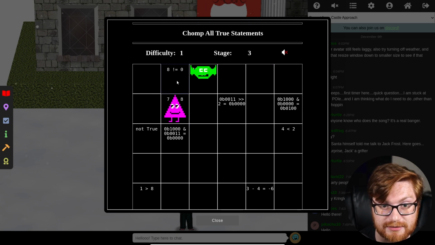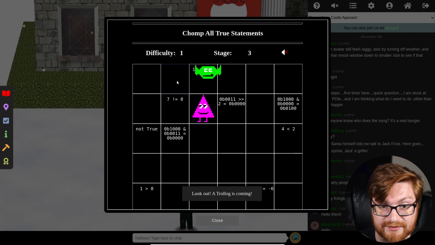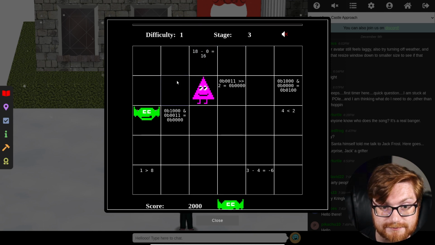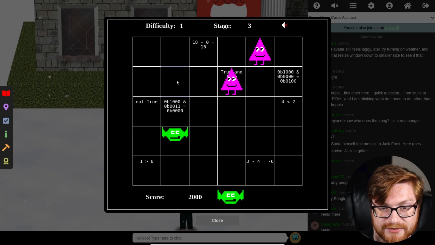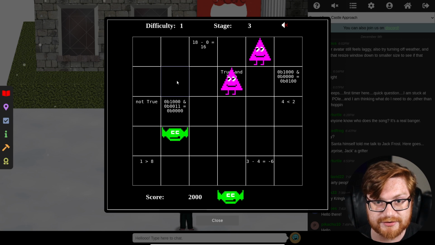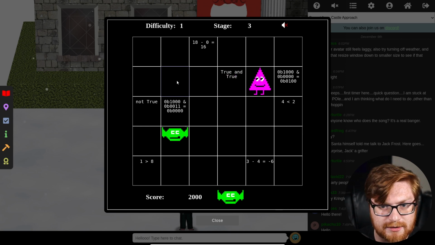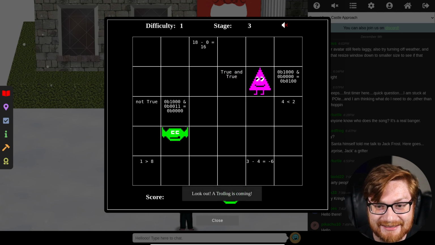All right, he disappeared. 7 does not equal 8. Also true. Not true. Becomes false. True and true. Okay. Once he's done with that, we can go rescue that. Whoa, those troll dogs just morphed. They became one.